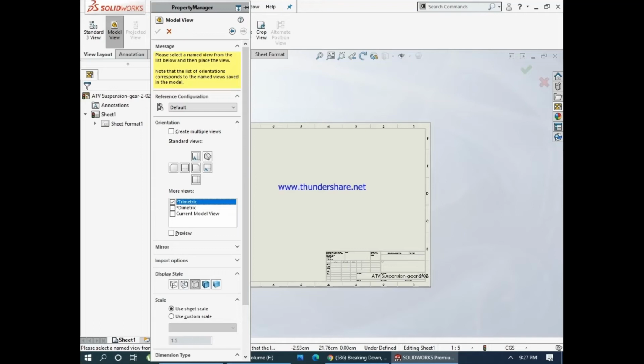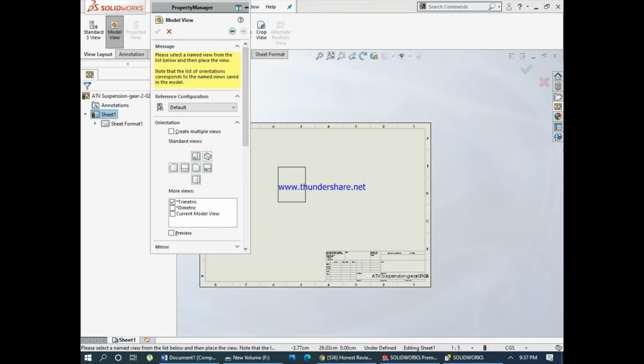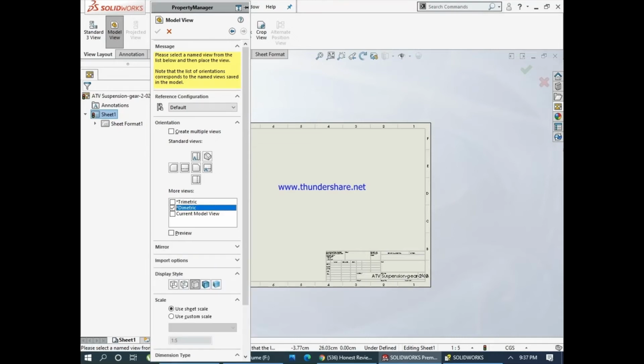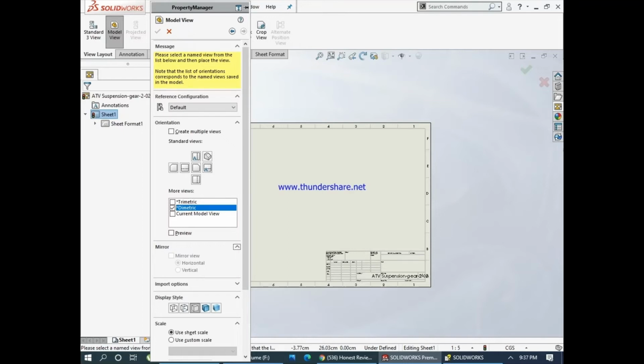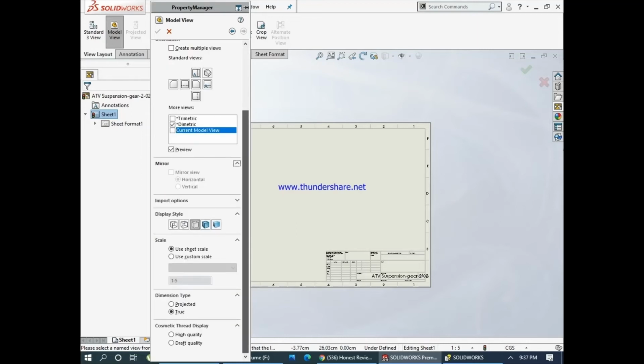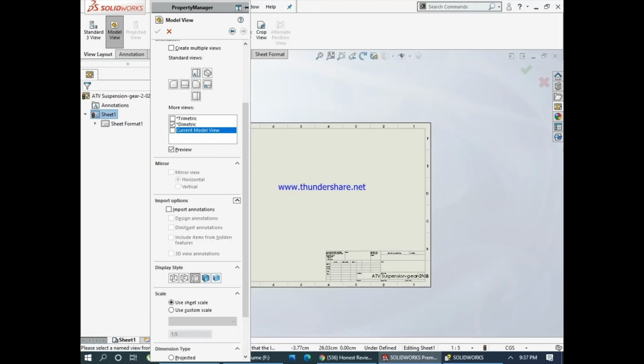So we are going to see different options now. There are more views. You have trimetric view, dimetric view. Trimetric view has 3 dimensions. You can even set the different options here, dimetric and trimetric. Then wherever you want you can place it. You can choose between those options. Different options have different performance. You can create a preview also if you want.